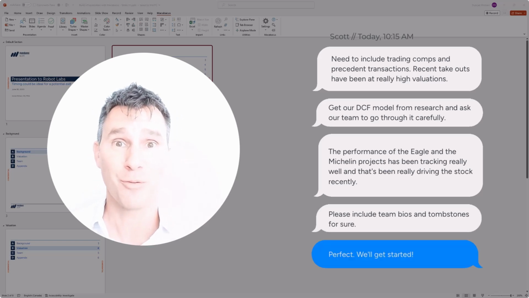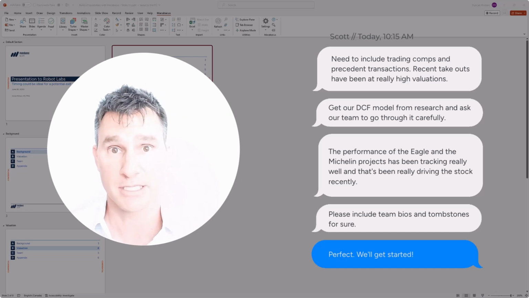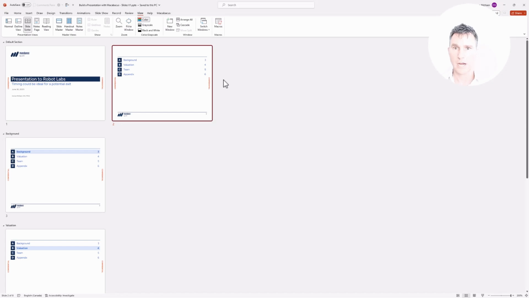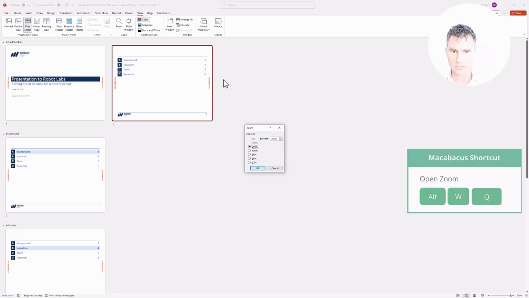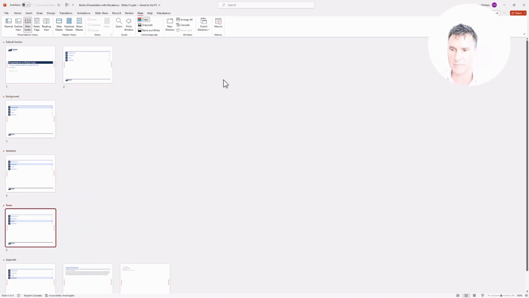I know he's busy going back to back with meetings. He's also got a couple of video calls, so I'm going to help you interpret some of this stuff. Let's get into it. All right, let's zoom back out. Alt WQ, we'll go down to 100. We want to think about all these sections Scott's asked for: background, valuation, team, and how to fit in everything he's asked for. Let's start right here with valuation.